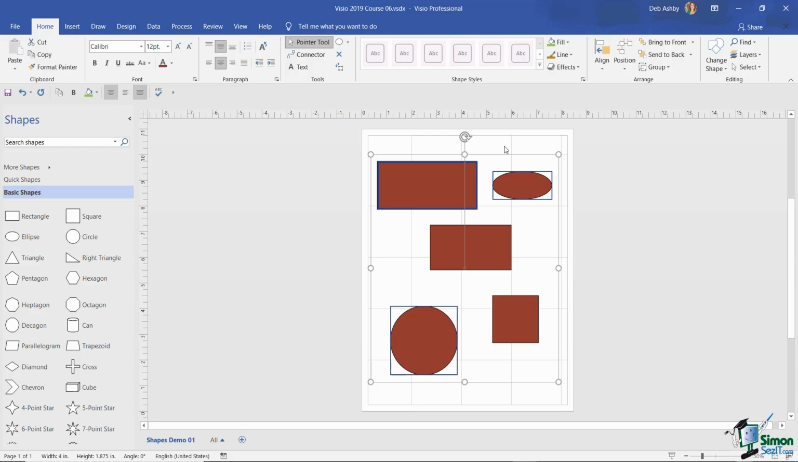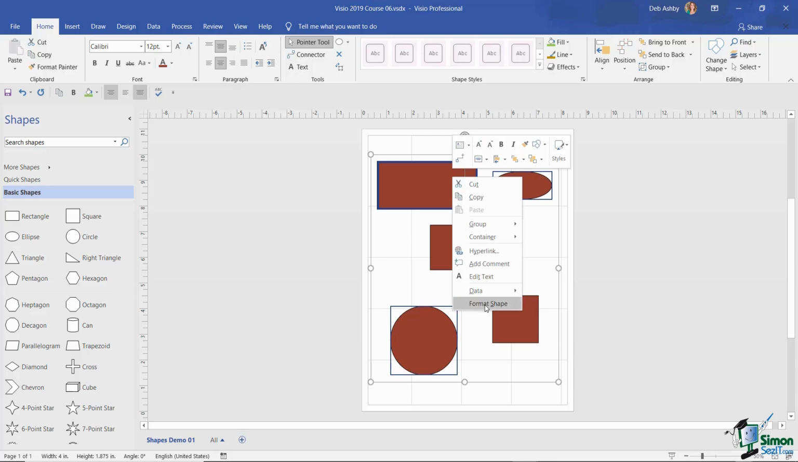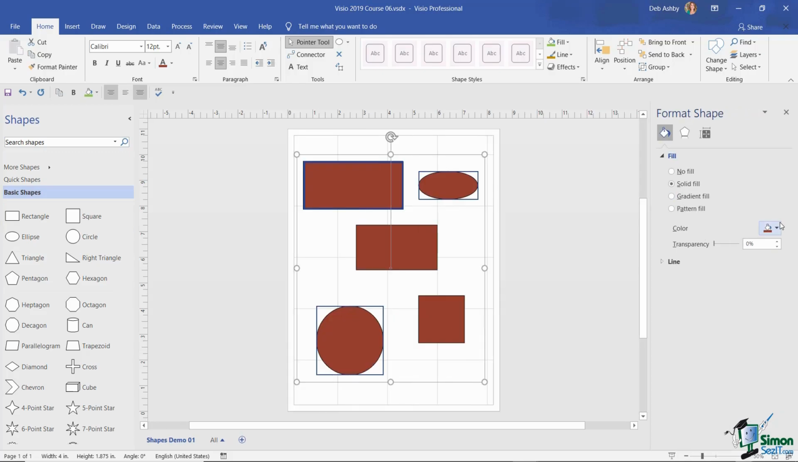So now I have those three shapes selected, I can right-click my mouse and go to Format Shape. And then if I want to, I can change these to a completely different color. So let's make those purple.